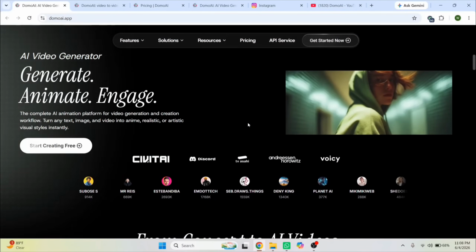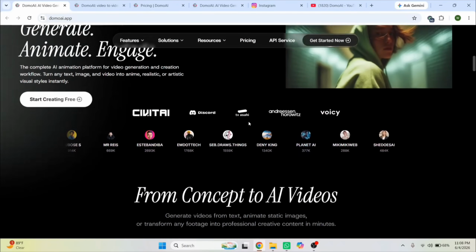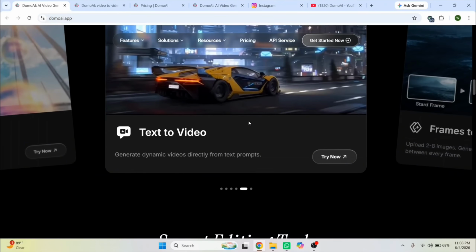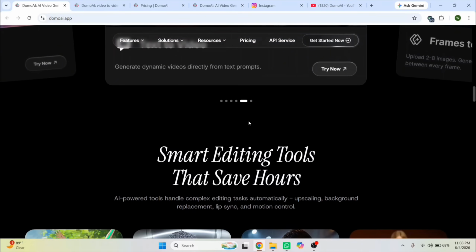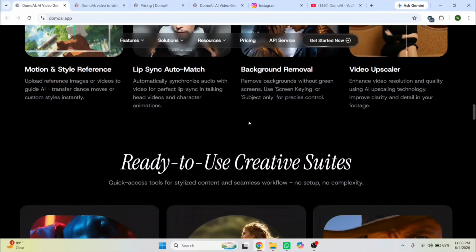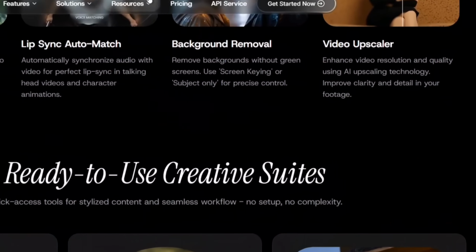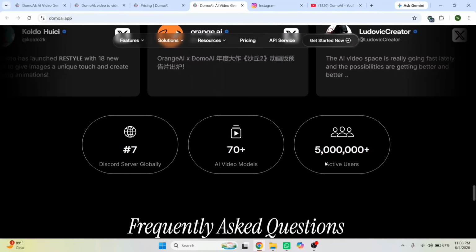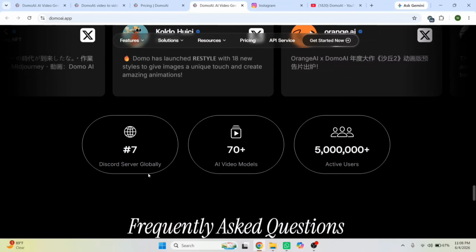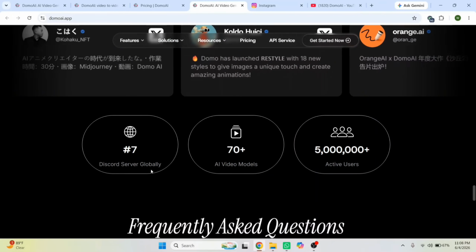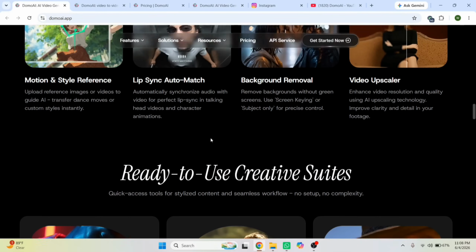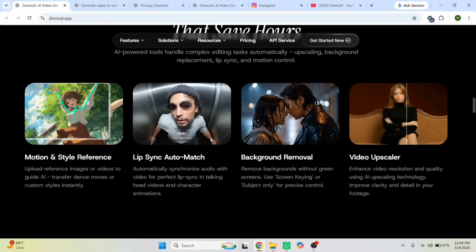So, Domo AI is a free AI creative studio. It turns your text, images, and video footage into high-quality animation and visual content fast. No editing experience needed, no expensive software, just your idea and a browser. Over 5 million creators worldwide, more than 70 AI video models, and its Discord community is ranked number 7 globally. So these statistics show that this platform is going to be groundbreaking. Now we will discuss its different features and its core AI tools.